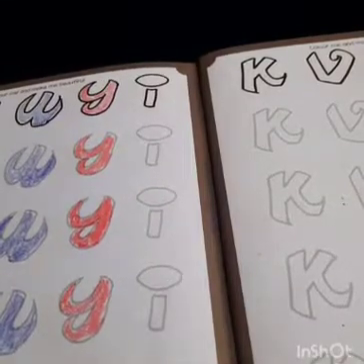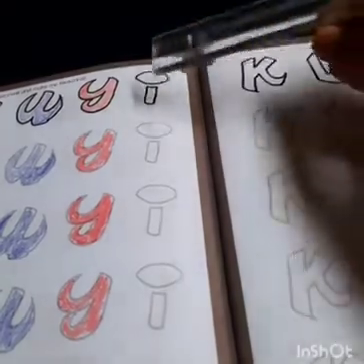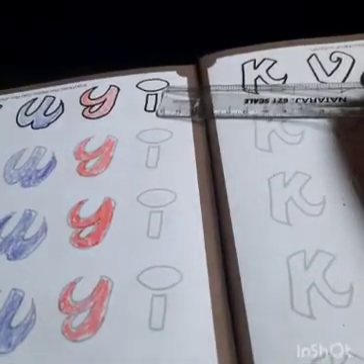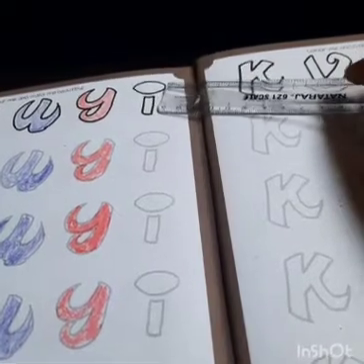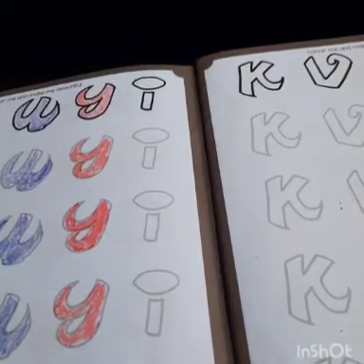Today we are going to learn one more new letter, that is I. Can you see here? This is the letter I. I says E. Okay, shall we start coloring, children?